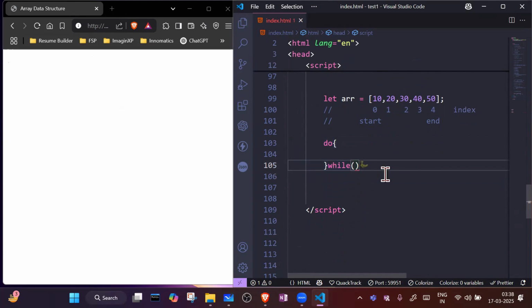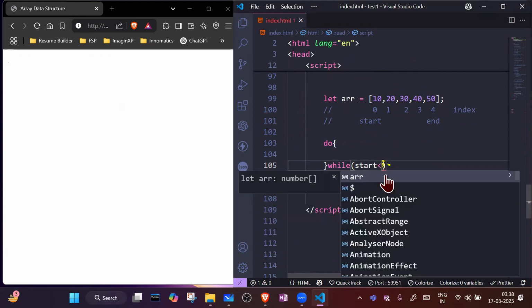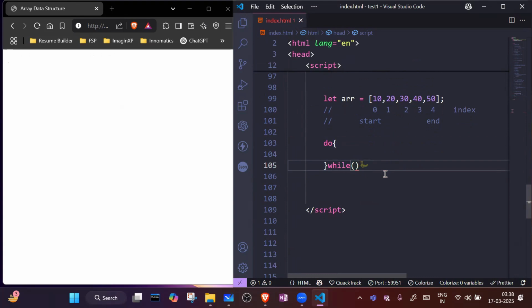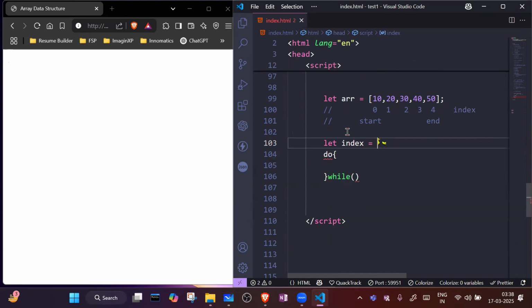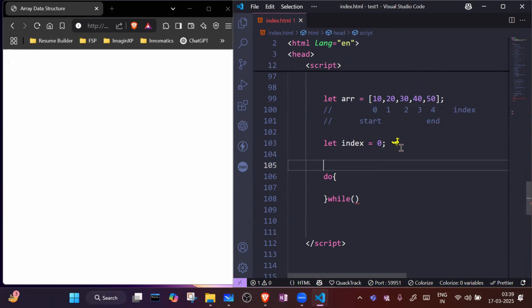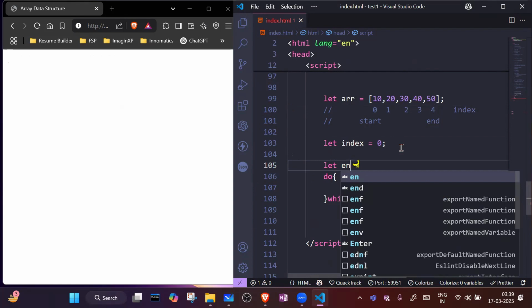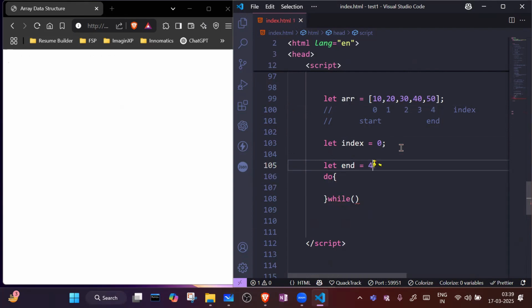Okay, but we will write here the correct condition, which is start less than. We will not create a start variable. We didn't create any variable, so we need to create one variable, index. Our index is starting from which position? 0th position, and it is ending with 4. Either you can write here let end is 4, because we can clearly see it.